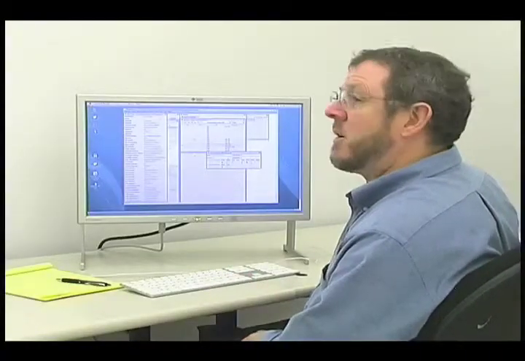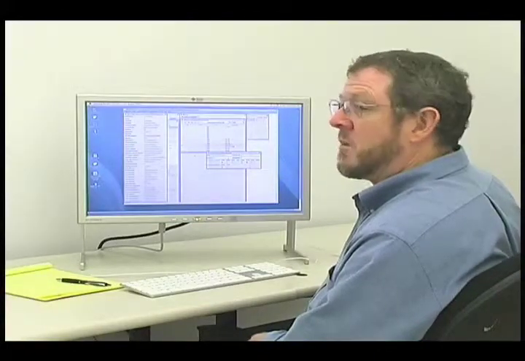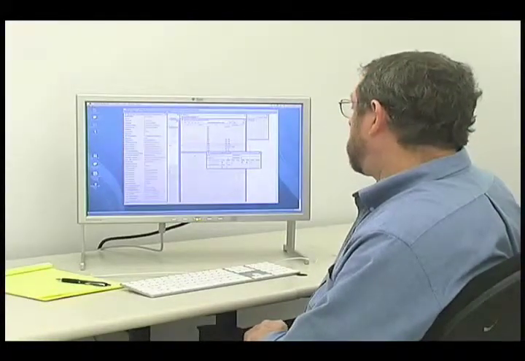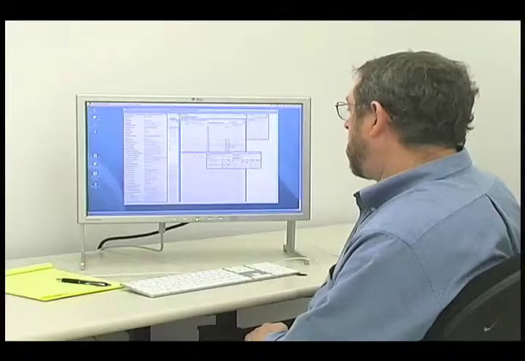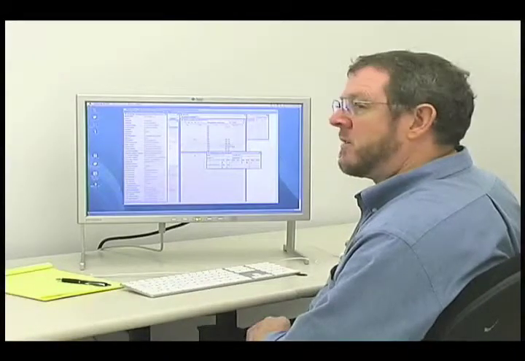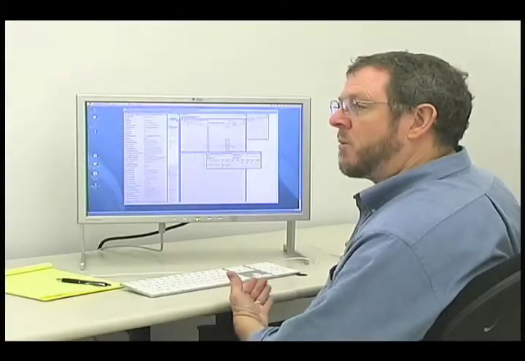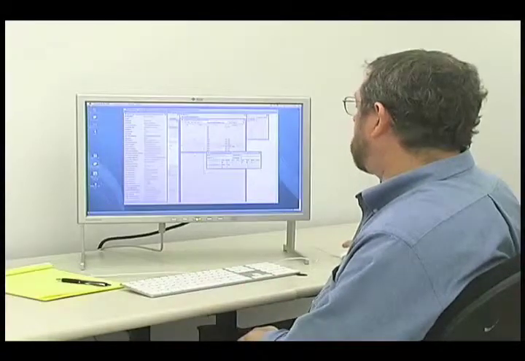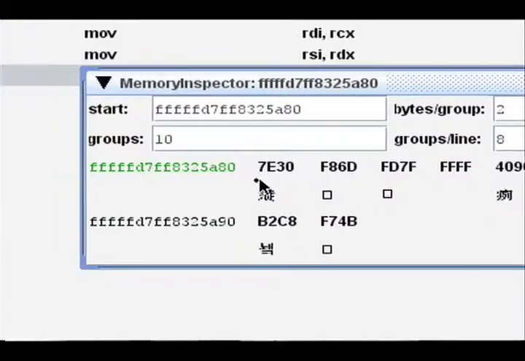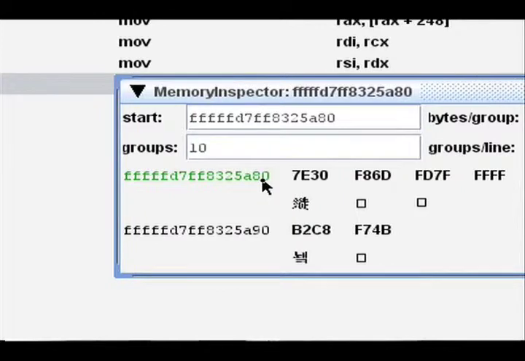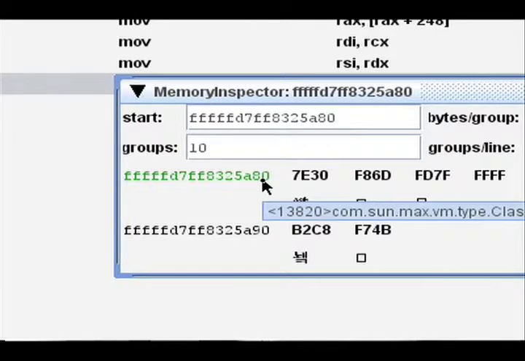An important feature of the inspector is when it comes to memory addresses, it goes off and it looks in the memory of the virtual machine and empirically discovers what each word points to. If it points to something important, it actually does that and discovers that. You'll see here this particular address is colored in green. That means that it has discovered it actually points to an object in the heap.